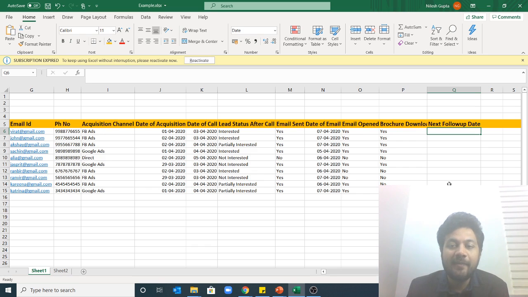So what I want to do is see whosoever downloads the brochure, and call that person within 24 hours of the email being sent. When the brochure has been downloaded, let's consider the date of email to be the same as the date someone downloaded the brochure. Let's consider it at this time.